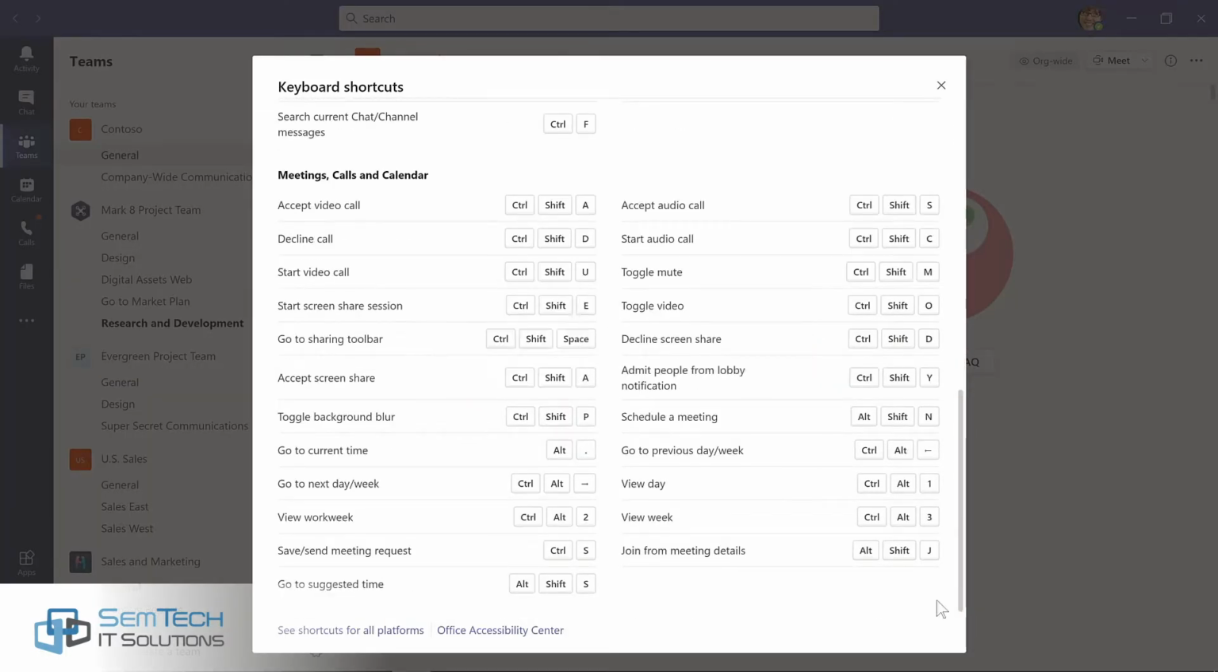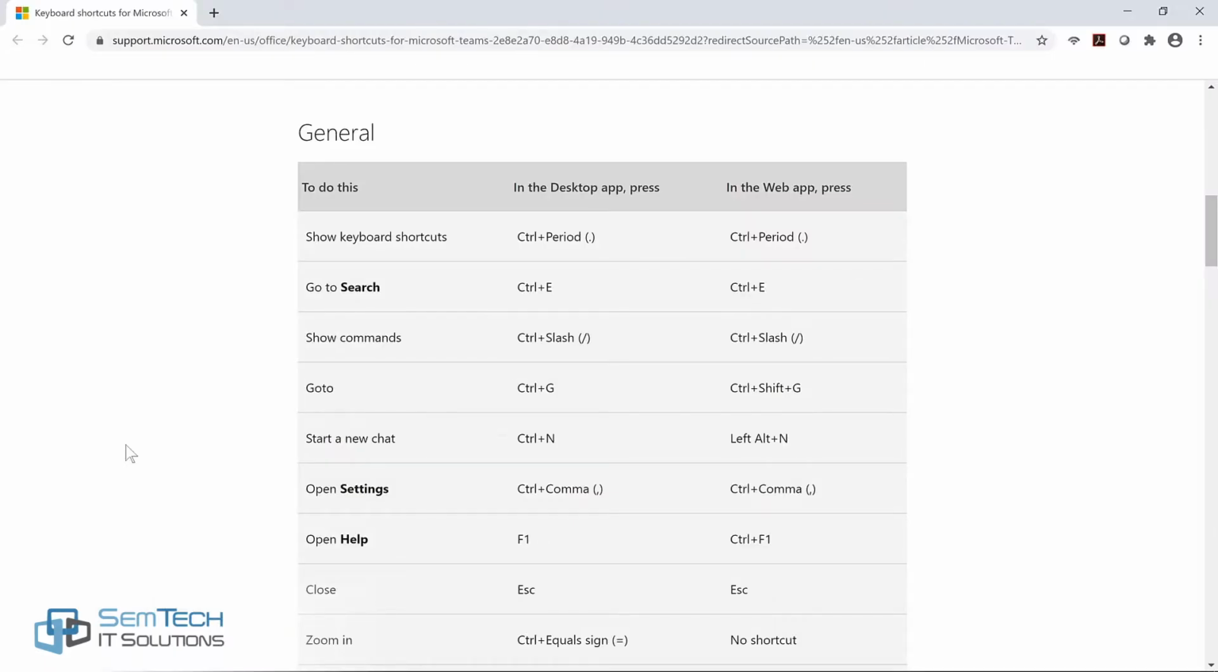These shortcuts are supported by the Teams desktop app running on Windows. Some shortcuts are different for the Teams desktop app versus the web app. To explore those, click on this option: See shortcuts for all platforms. This will include shortcuts for the Mac platform as well. And here you'll find those handy shortcuts, whether you're working with the desktop app or the web app.